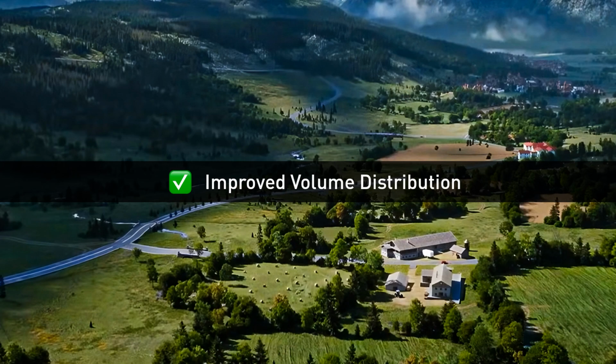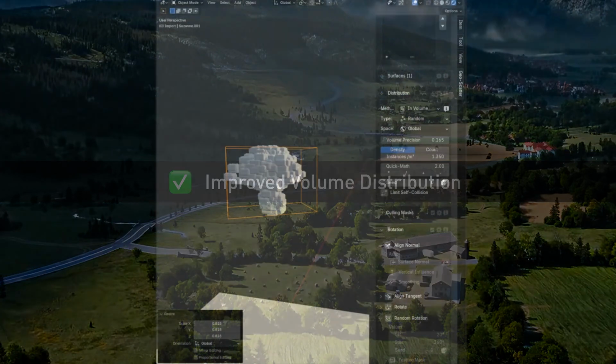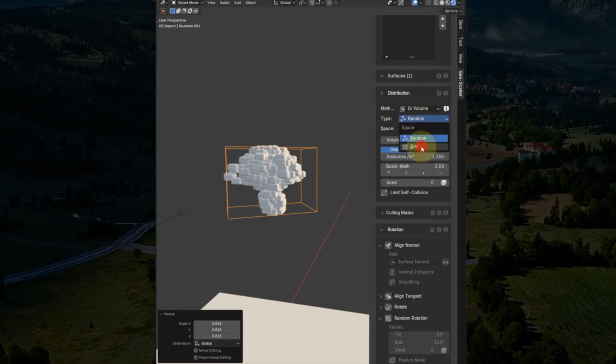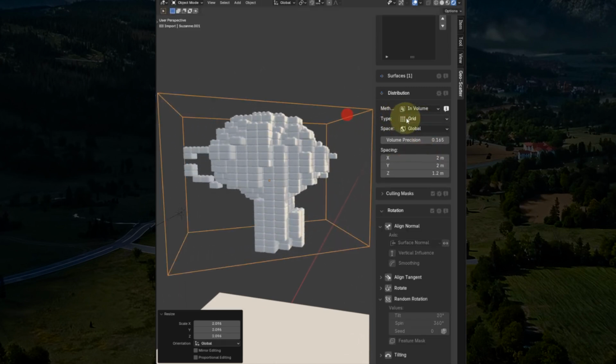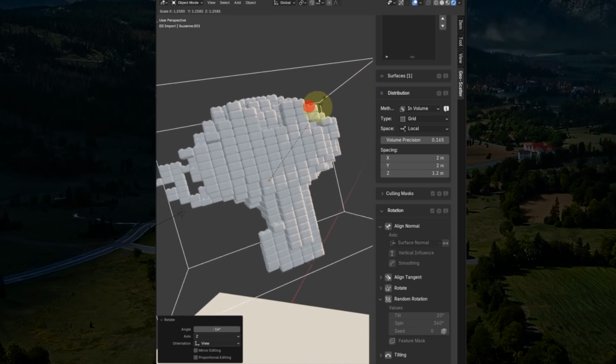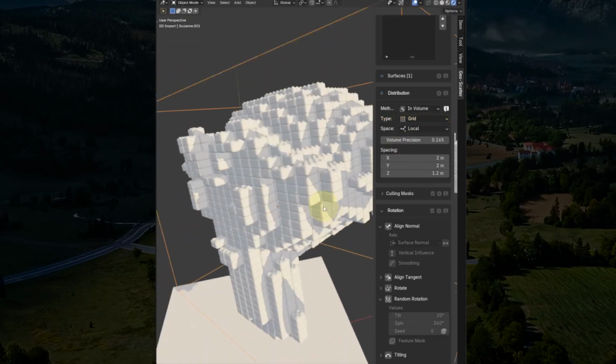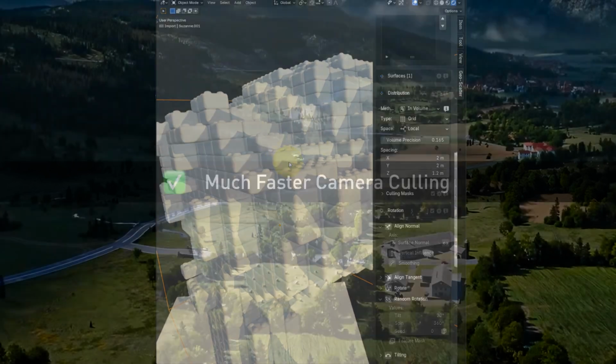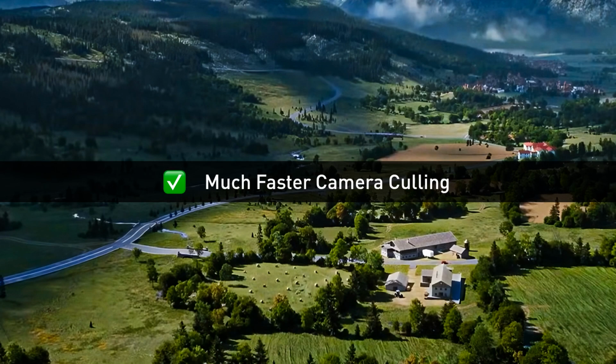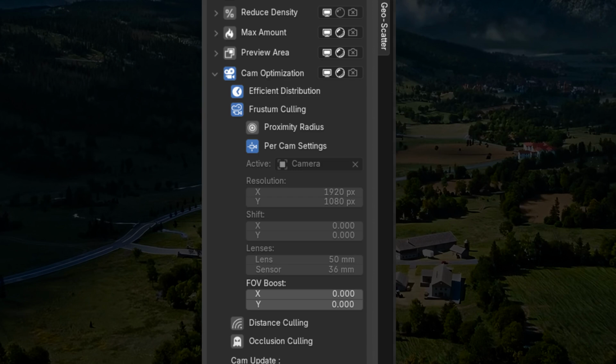Speaking of distribution, the distributing volume method got an upgrade. The algorithm is now more precise and you have an alternative submethod where you can distribute following a 3D grid pattern in both local or global space. The camera optimization feature now includes an important new efficient distribution option.